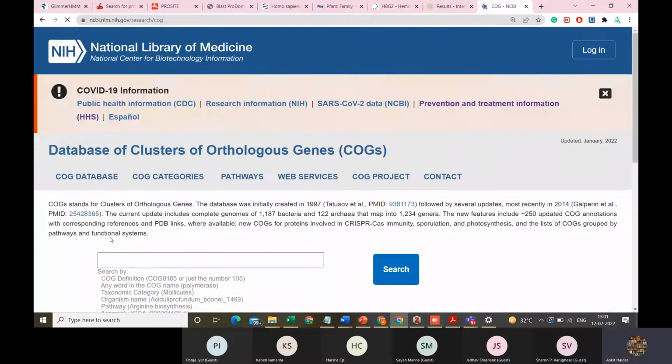The database of Clusters of Orthologous Genes is included in the NCBI. COG stands for Clusters of Orthologous Genes. You can see that this database was created way back in 1997 and most recently updated in 2014. It includes complete genomes of bacteria and archaea.